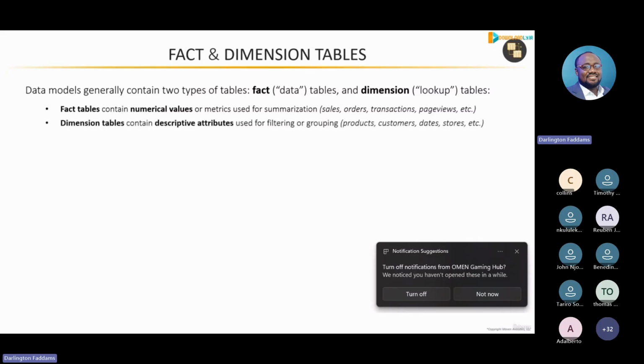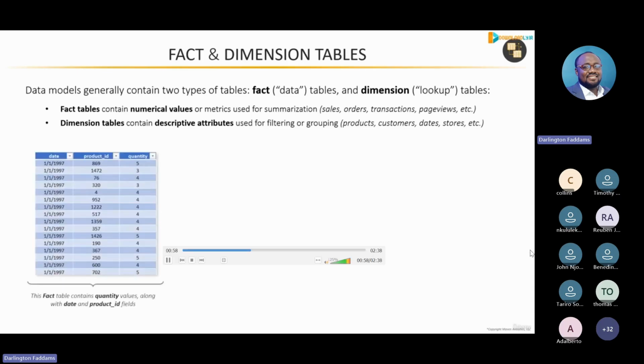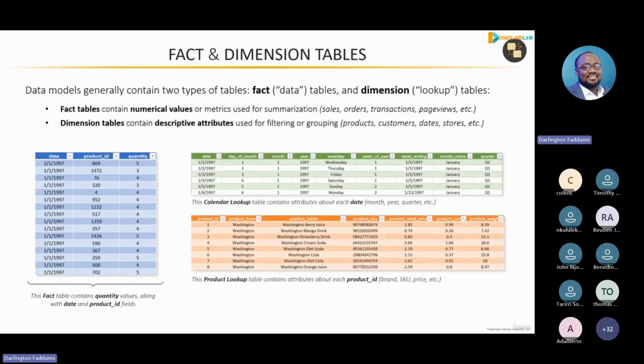On the other hand, dimension tables contain descriptive, typically text-based attributes that you use for filtering or grouping those values. So you might want to break down your sales or your orders by product, by customer, by day, by store, and so on and so forth. And dimension tables are what allow you to do that. So let's show a quick example here. This is an example of a fact table. We've got quantity values there in the third column, along with fields that give us information about those transactions or those quantities sold, the date they were sold, and the product that was sold. We might also have dimension or lookup tables like these. In green, we have a calendar lookup table that contains attributes about each date, right?